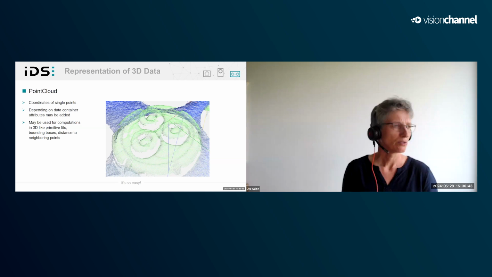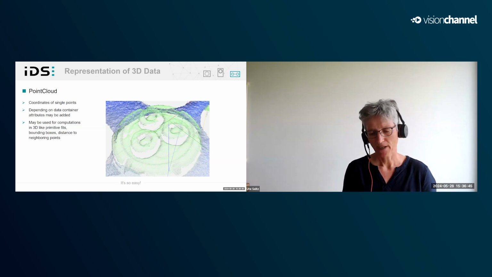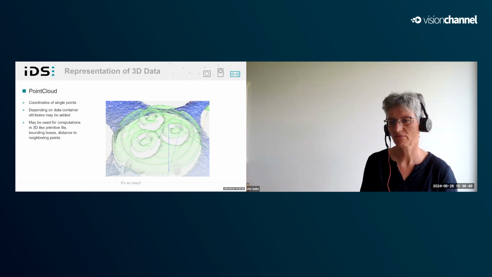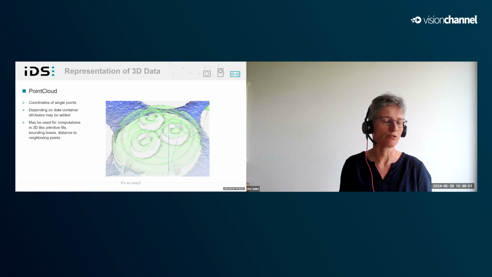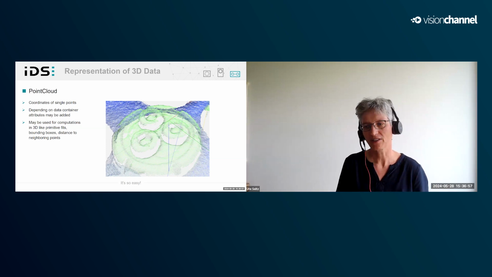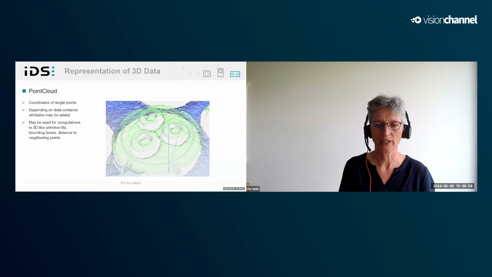Or you can fit geometric primitives into the points. So you can fit a plane into the points or several planes and compute intersections. So these are the basic operations you would do in a point cloud.